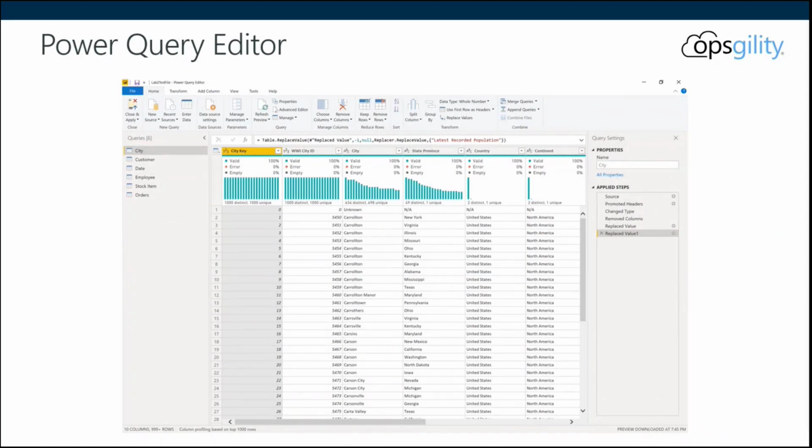When you're first working with your data, you might want to transform it. So you can do this inside of your Power Query editor. It's going to be accessed directly in the Home tab on the ribbon, and it's going to open a separate window inside of Power BI Desktop.